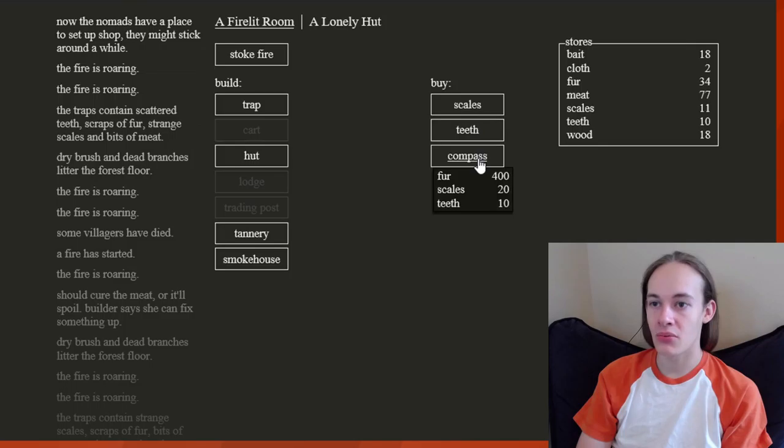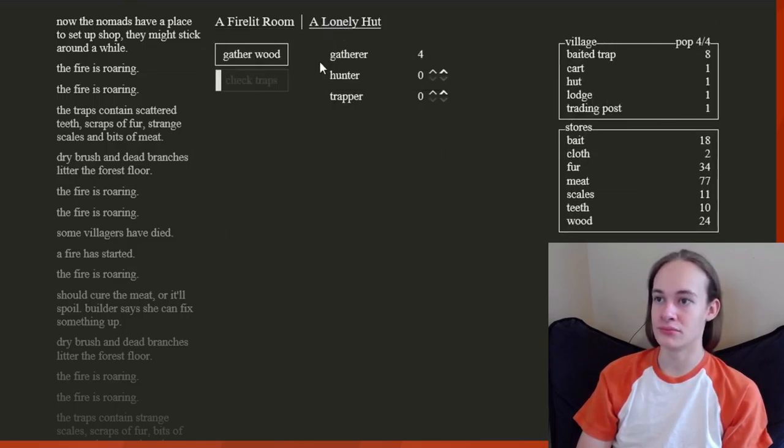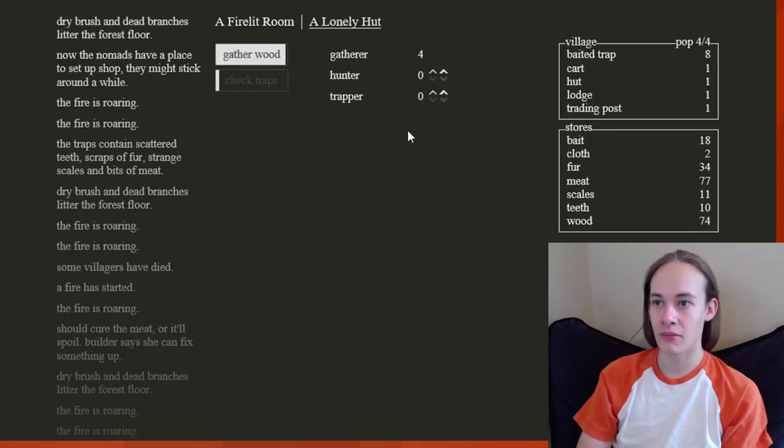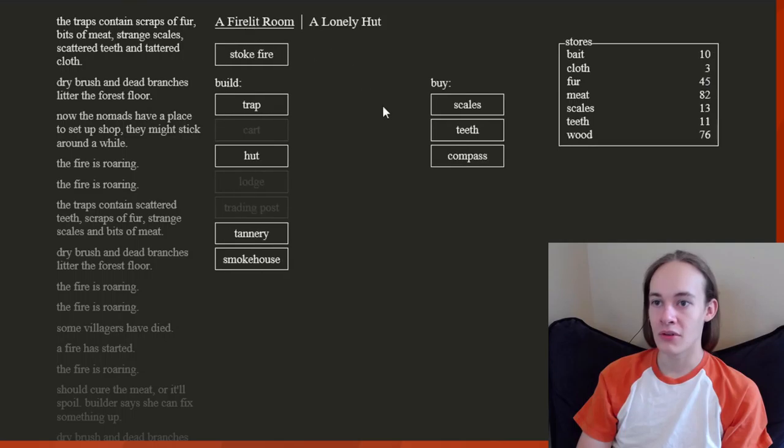So you buy pretty much everything with fur. So now wood's not the big thing I need. Okay. Well, whatever. Now I need hunters. There we go. So I can get that fur. Check the traps. Get more fur. What are scales for, though? I still don't know what scales are for. Anyways, tannery or smokehouse? Leather or better food?